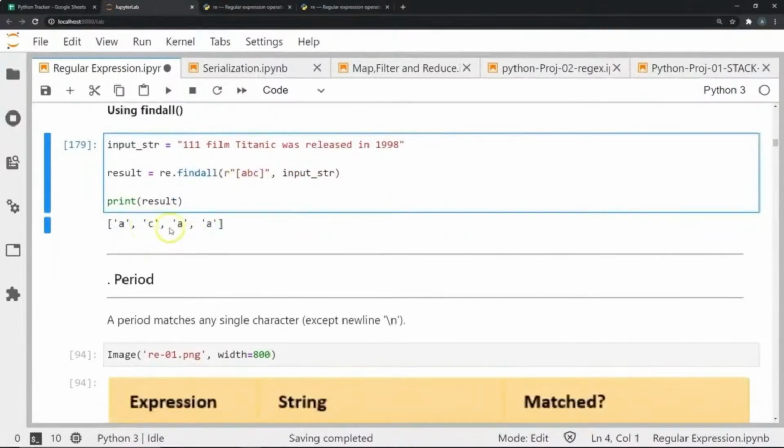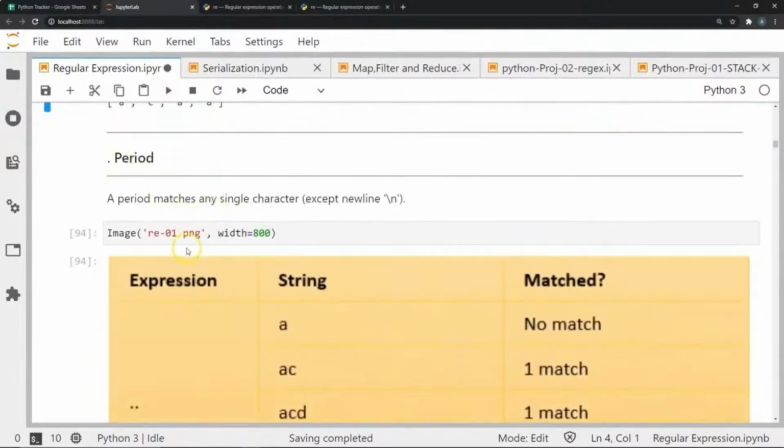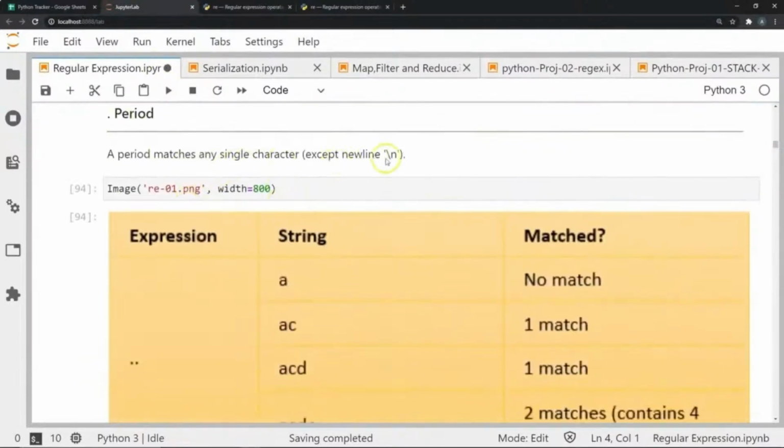Now that you've seen how the square brackets work and how the re.search, re.match and re.findAll methods work, we're going to go through all the other meta characters that we saw above. So the period. The period matches any single character except the new line. New line is basically \n or a break.